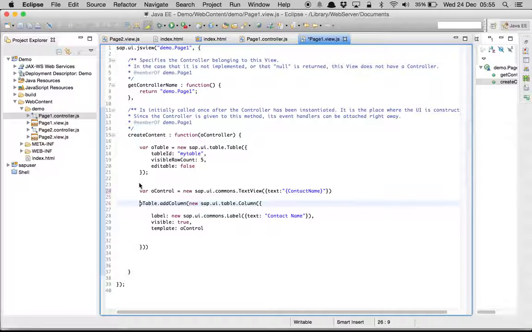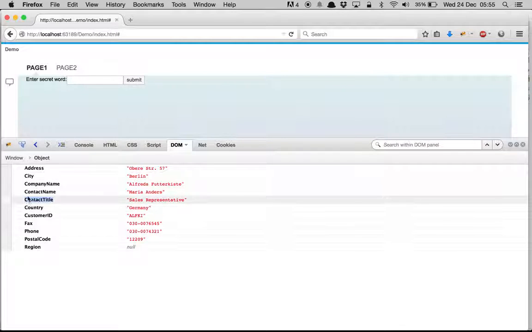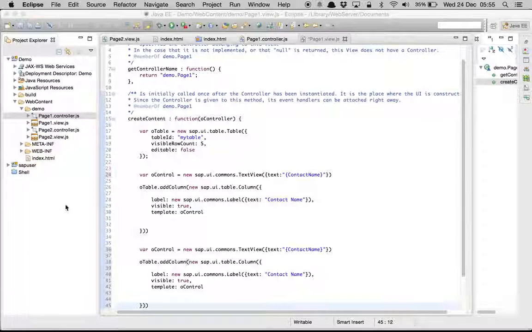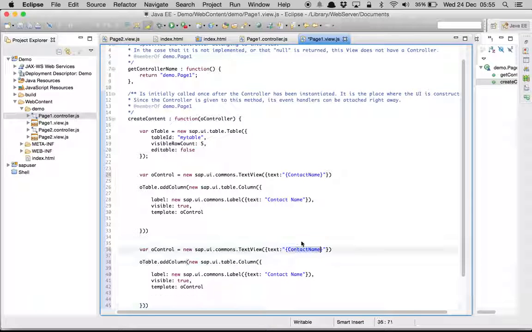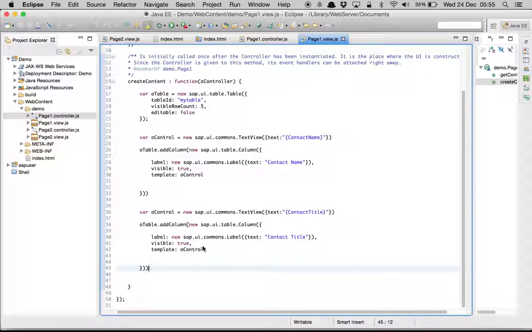Now we are going to create another column, and this is going to be our contact title. So we copy that. This is going to be contact title, and we're going to write contact title. So now we have created two columns, and now we are going to bind the rows so that it gets us all the data inside the table.